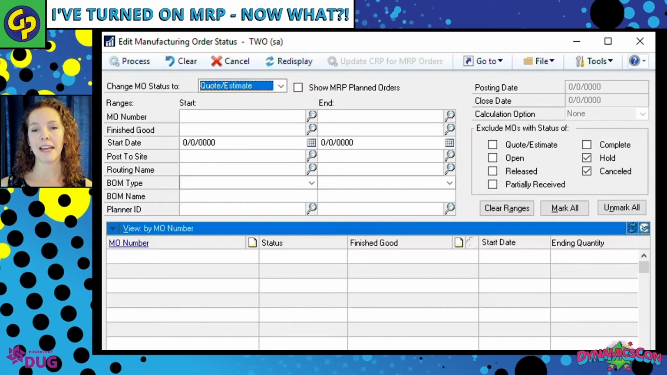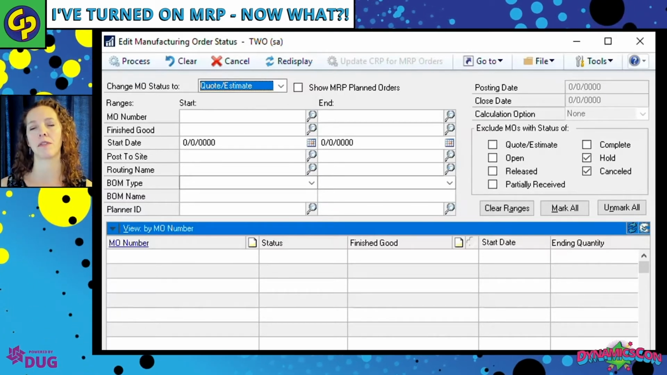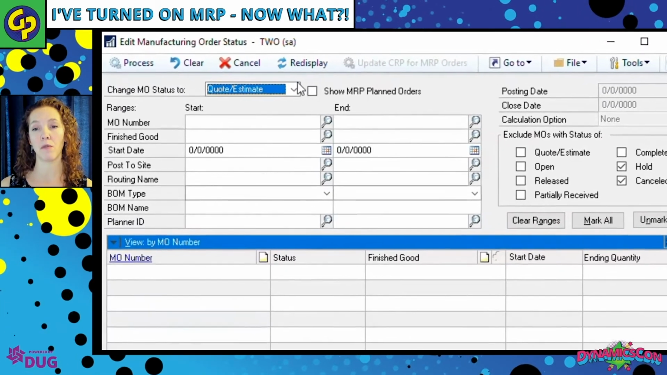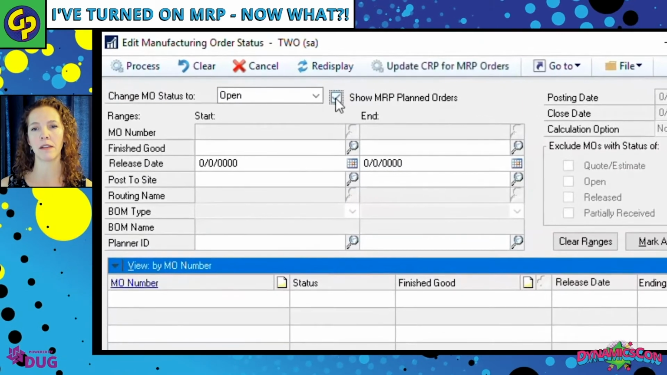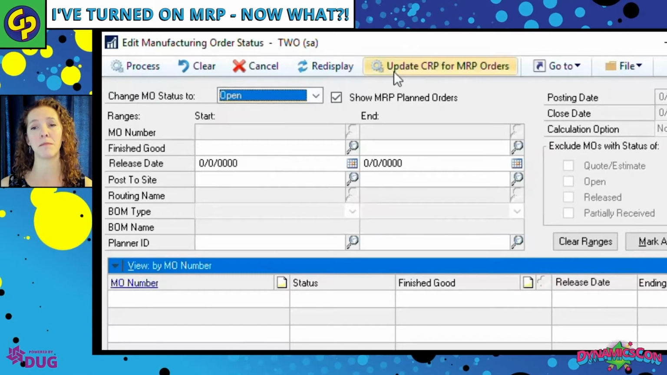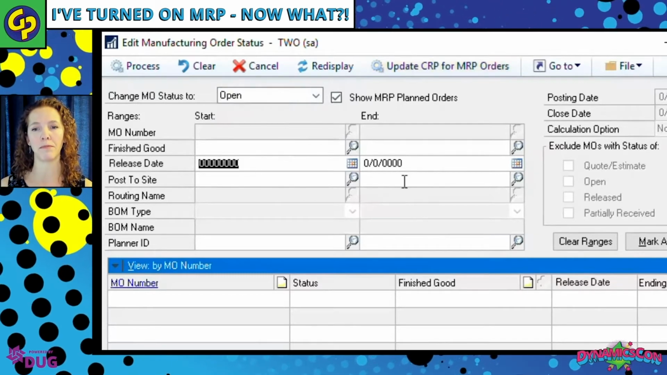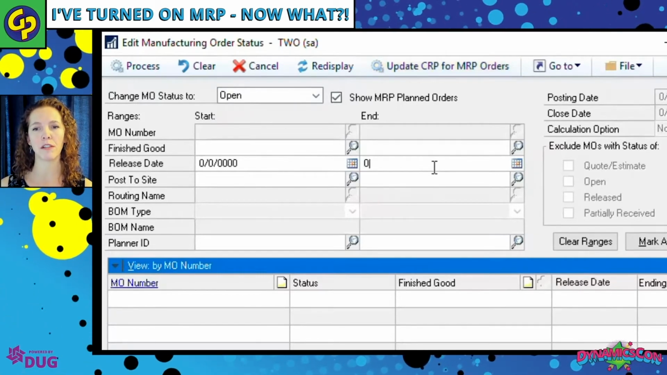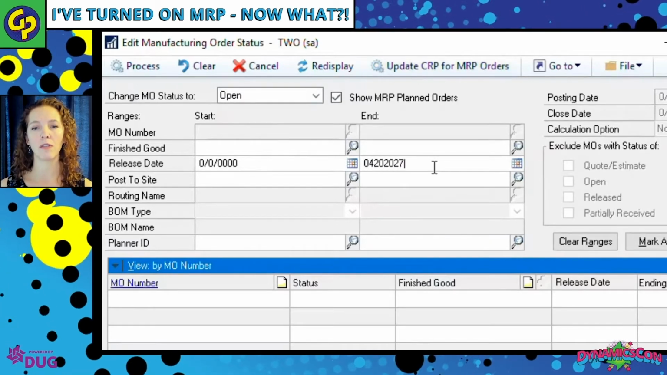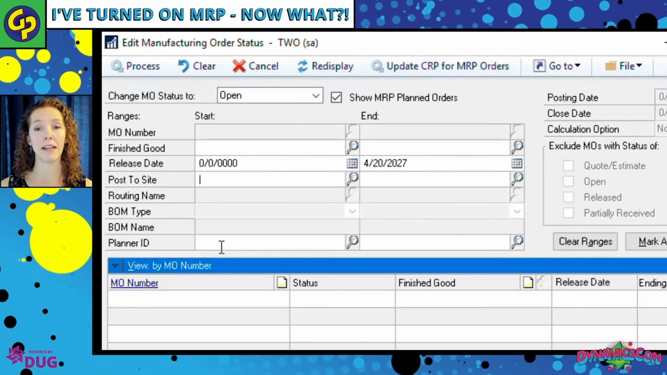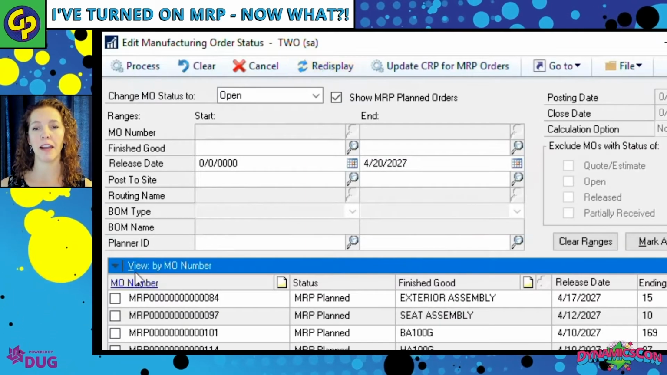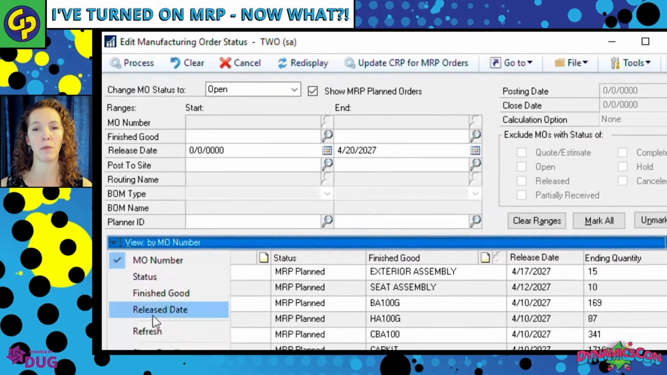What we're going to look at today is how to work with the MRP orders. So up at the top of the window, we have a show MRP planned orders, and I'm going to click that box. I can choose the status that I want them to be created as, and I can also add them to CRP if I'm using that module. I can use the ranges to restrict, so I can say, well, I just want to see what we're making over the next week or two. I can also go down and edit the planner ID if I've organized my items by type, and then click redisplay. And now I get all the different items that MRP wants me to order.